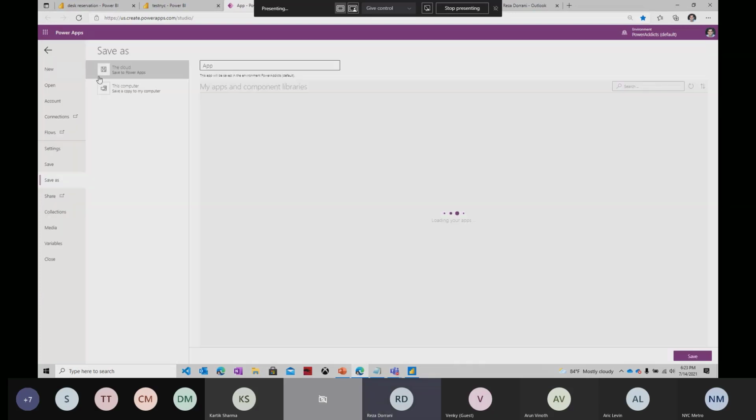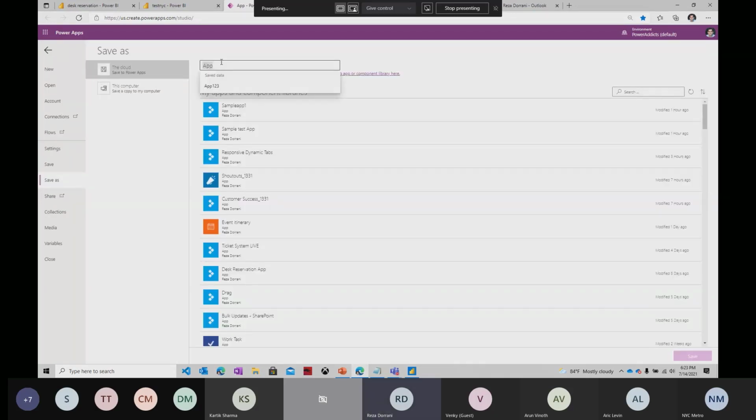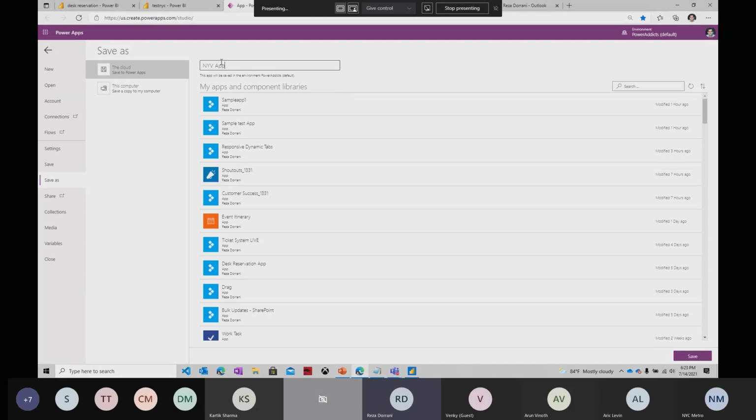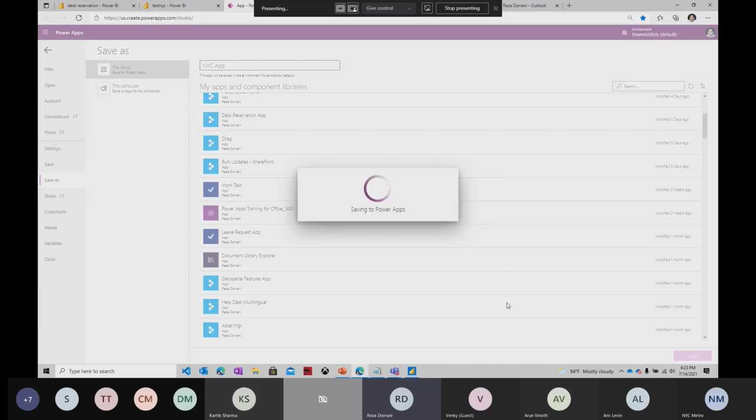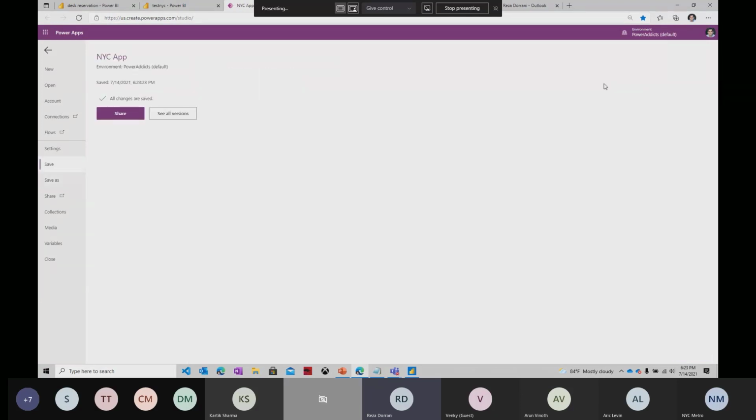Now, once I'm done with my app, I'm going to give this app a name. So I'm going to call this my NYC app. Sorry for the wrong spelling. Let's correct that. I'll click save. And what's going to happen now is that this Power App will be saved and published in my specific environment that I selected to create this app in.